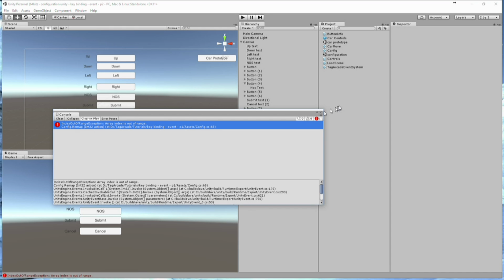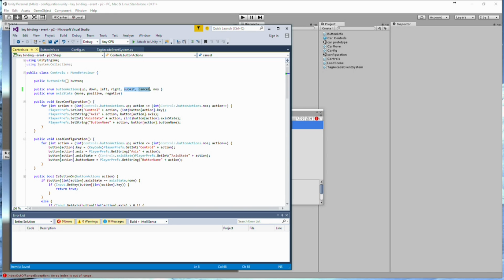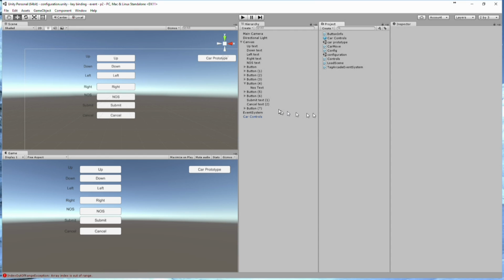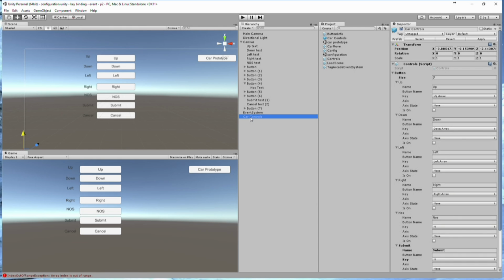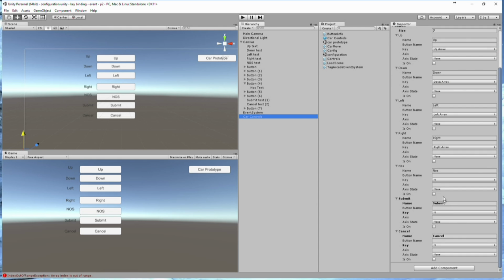The reason that changes things up is now the order is different. If we go into here again, my order should be up, down, left, right, submit, cancel, NOS, which means that order has to be the same for my control schemes as well. So let's go to our controls, which is under car control. Yeah, so now I have to do submit here and cancel. So I'm going to do submit, cancel, and NOS.